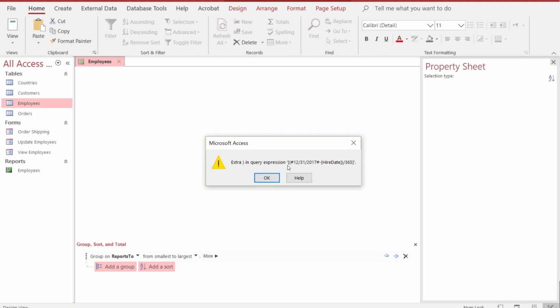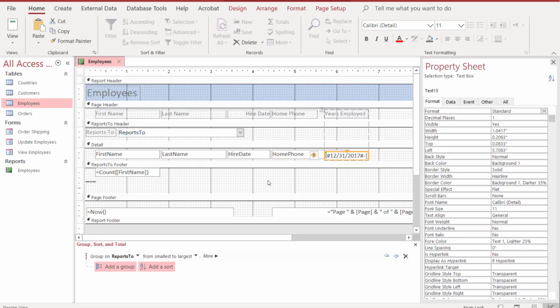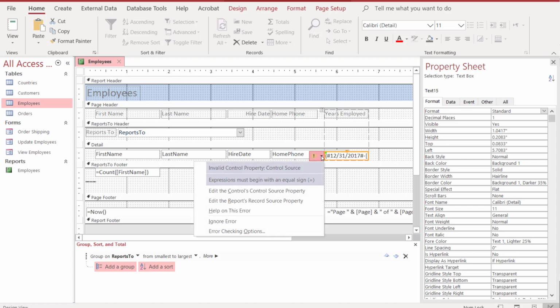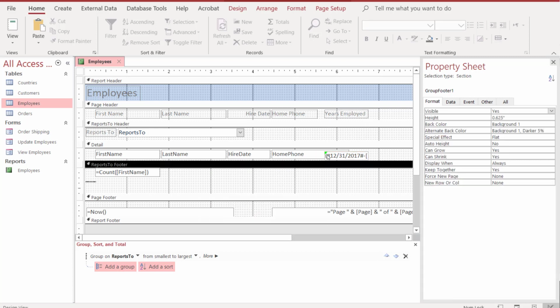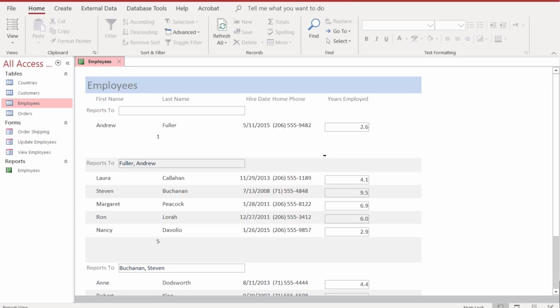Okay, it's telling me I have an extra parentheses. So let me look at that again. So you may run into similar problems. Just keep working on your formula. So also notice I've got this little arrow here, and it's going to try and help me. Invalid control source. So we're doing an expression, so it looks like I've left out the equal sign. So let's try that. And so when I run it, we can now see what it's supposed to be.